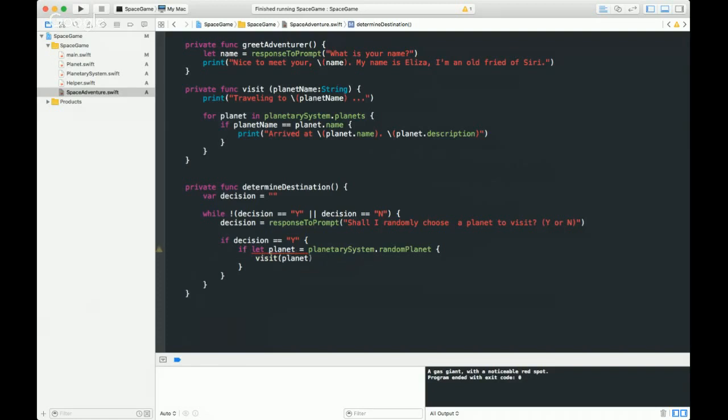And we're actually using an if-let statement here because we have to use the name property, because as you've just seen, random planet is an optional value, and the if-let checks if there is a value in it, and only if we have a value for planet, visit planet.name is actually called. And if that is not the case, then we will simply print something like, sorry, but there are no planets in this system.